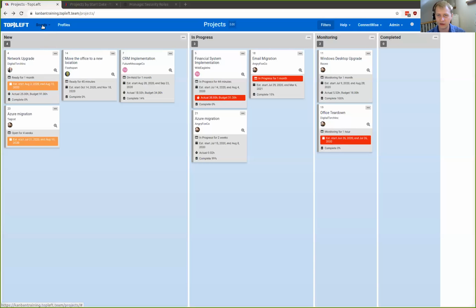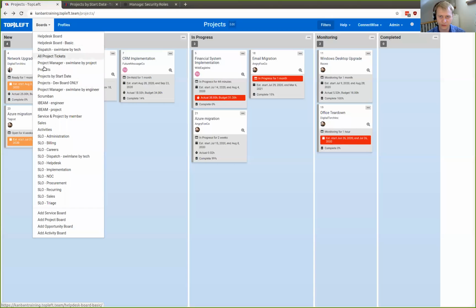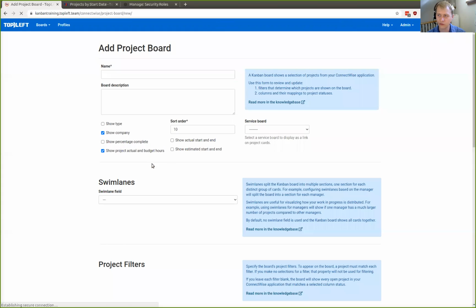So real quick, how you create a board is just under here on Boards, then click Add Project Board. And that will take you to a form that, if you've done anything with ticket boards, will be familiar to you. Some of the options will be different, obviously.